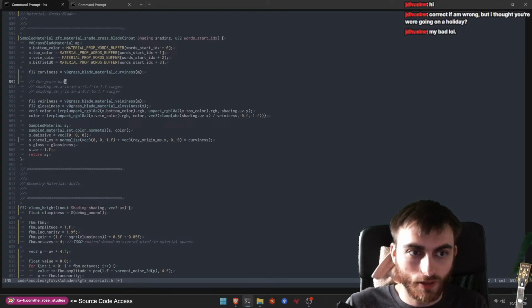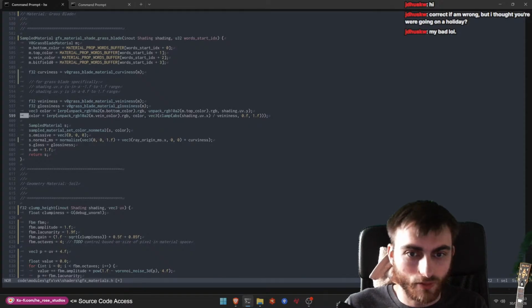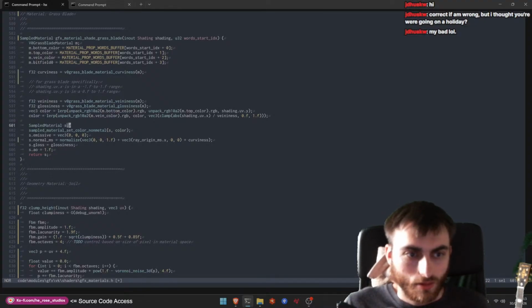For grass blades specifically, shading UV is this and that. Okay, so vein, like a vein in the middle, gloss. Get the color based on the vein, how close to the vein it is. Color out a non-metal. Nice.